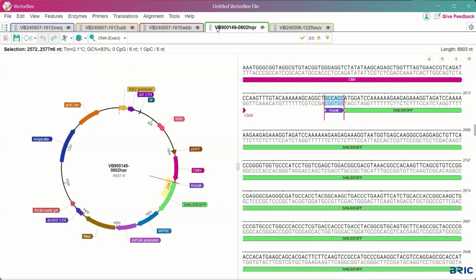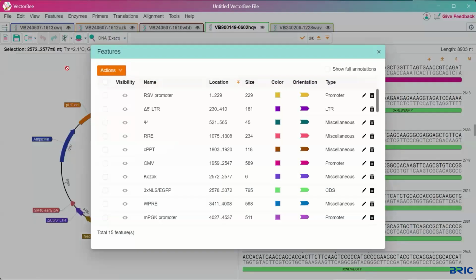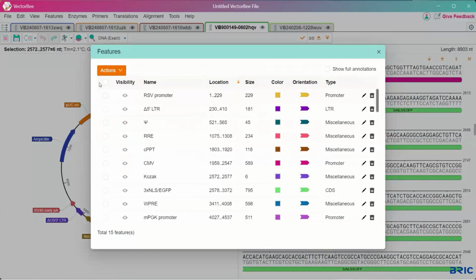Now, for these various different features that you see here, these are vectors that I imported from VectorBuilder, but whether you're importing or whether you're pasting a sequence from scratch, all of these features are going to be automatically recognized. But you still have a lot of customization available. You can create features, you can edit or copy, or you can go to this features list to see all of the features that are present in your sequence. You can view more details, or you can view things just in a standard list. You can perform actions like set default orientation in these bulk actions. You can change visibility, and you can edit individual features.